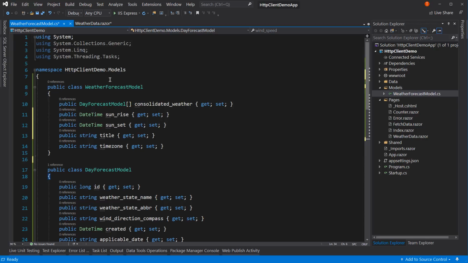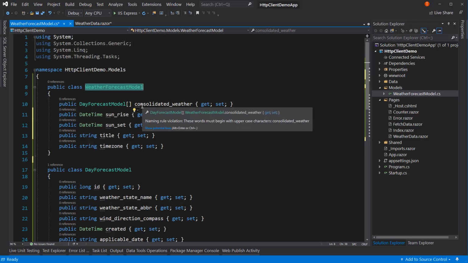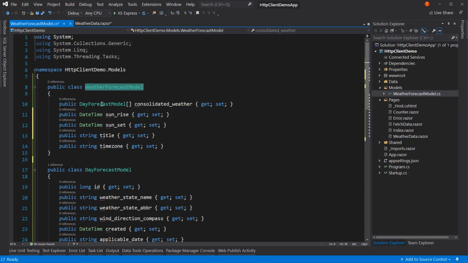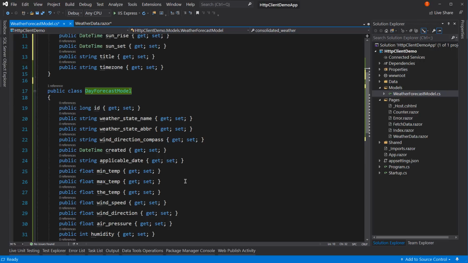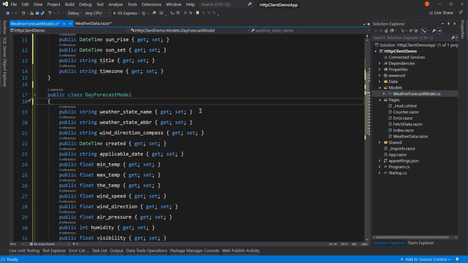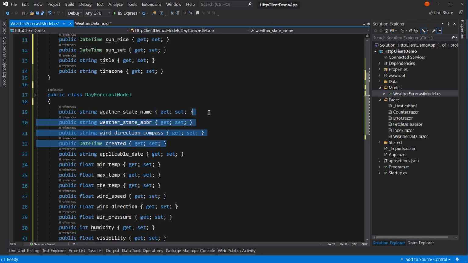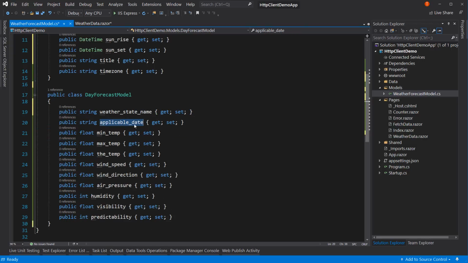So now I have just 2 classes. I have the weather forecast model, which is the overall model, and then inside there it has a list of day forecast models, which are the different days that it's forecasting. So let's go through the day forecast model. Let's get rid of ID. We'll keep weather state name, take out the abbreviation, the compass, the created, take out those 3 properties. Applicable date, that means which date the forecast is for, so let's keep that. Min and max temperature, we'll keep that.